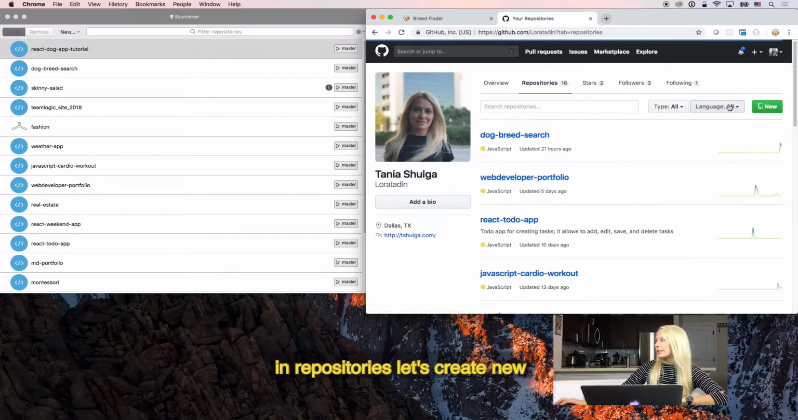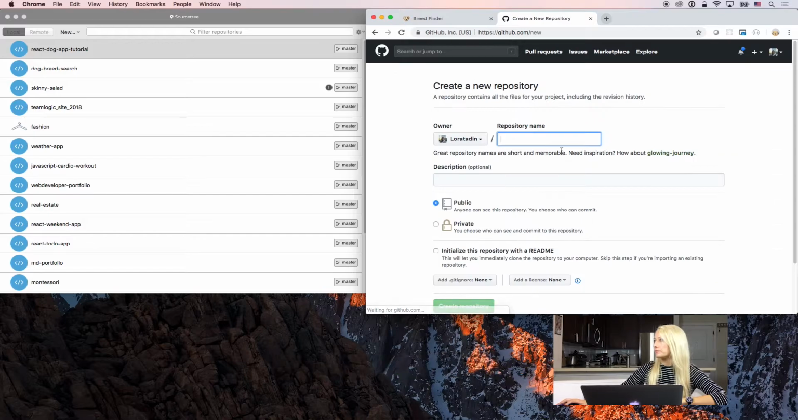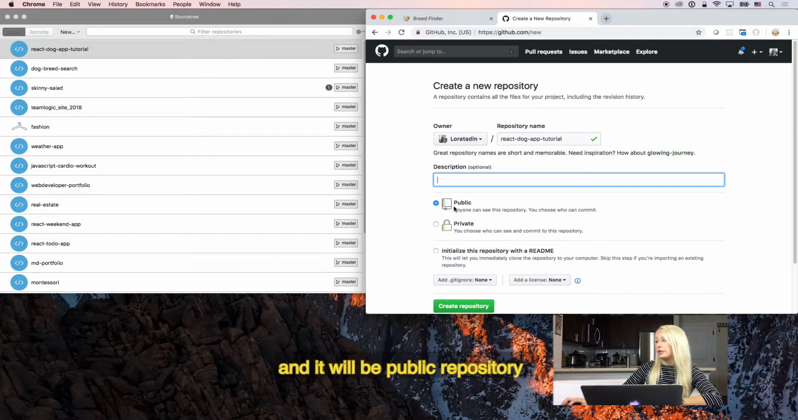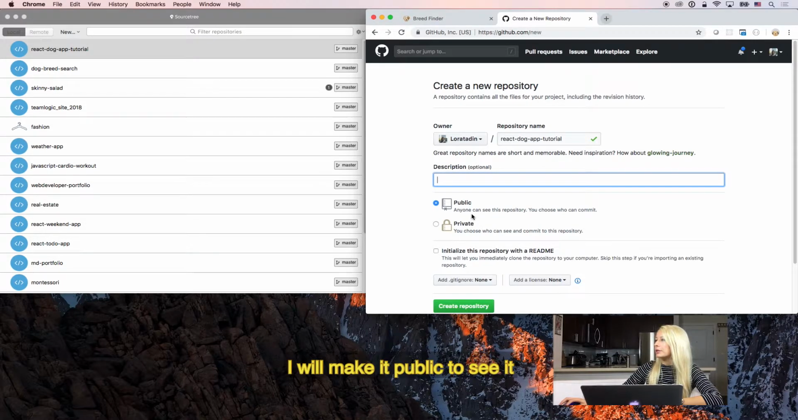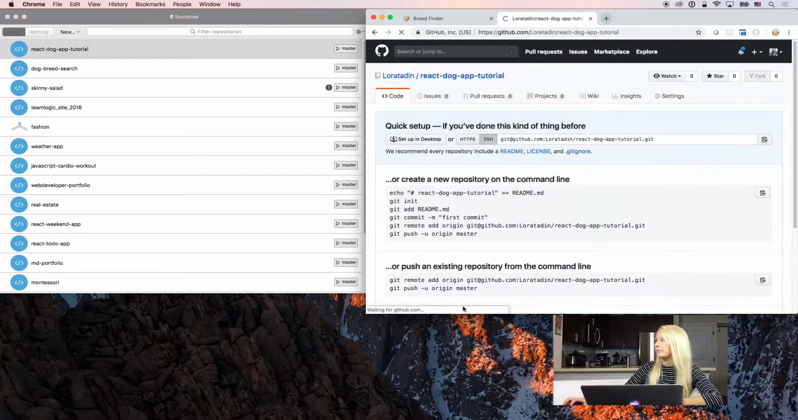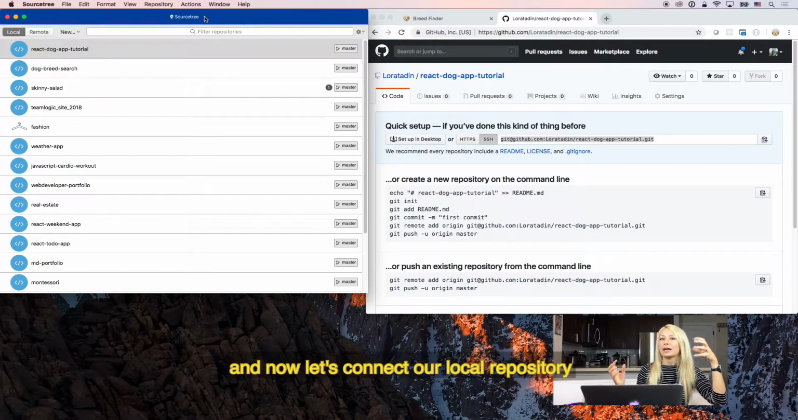So in repositories, let's create new and give the same name. Here you can add a description if you want, and it will be a public repository. If you pay for your account, you can also make it private. I will make it public to be seen by everybody. Create, and here I will just copy this link. And now let's connect our local repository with remote.